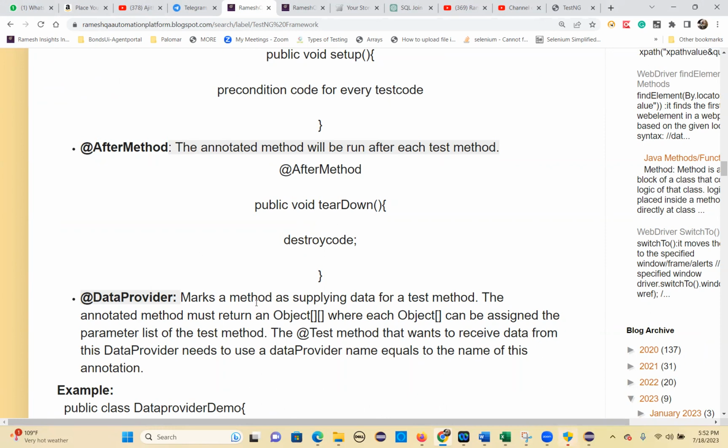What are the annotations in TestNG? Before suite, after suite. Before test, after test. Before groups, after groups. Before class, after class. Before method, after method. At the rate Test method. At the rate Test method means it's a test case.